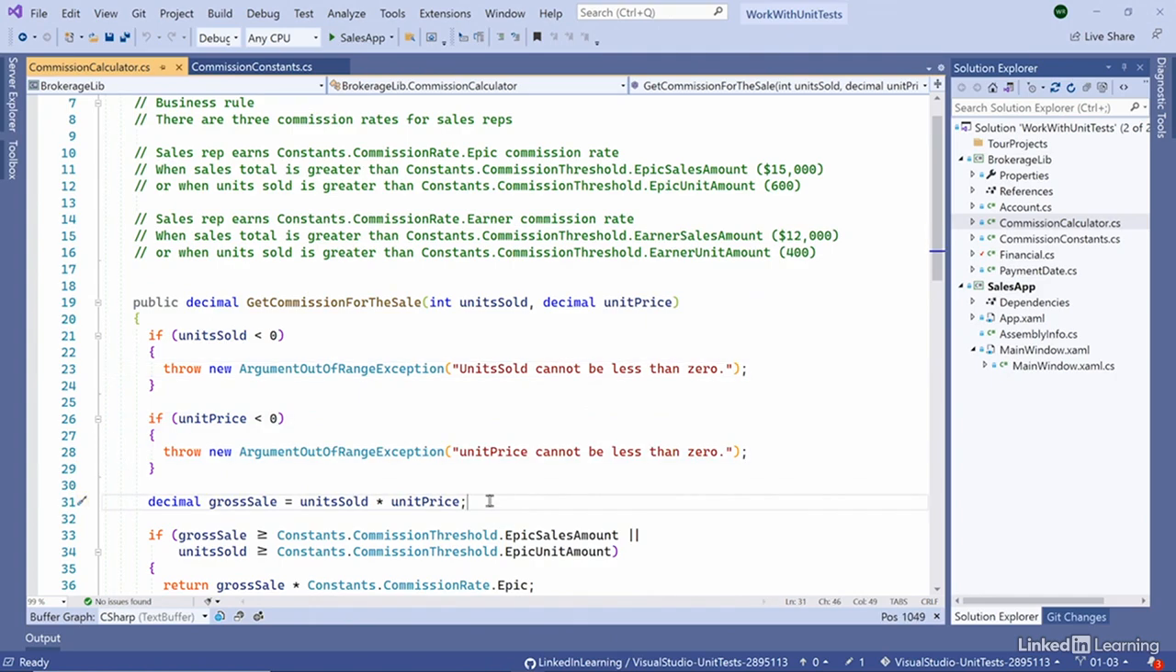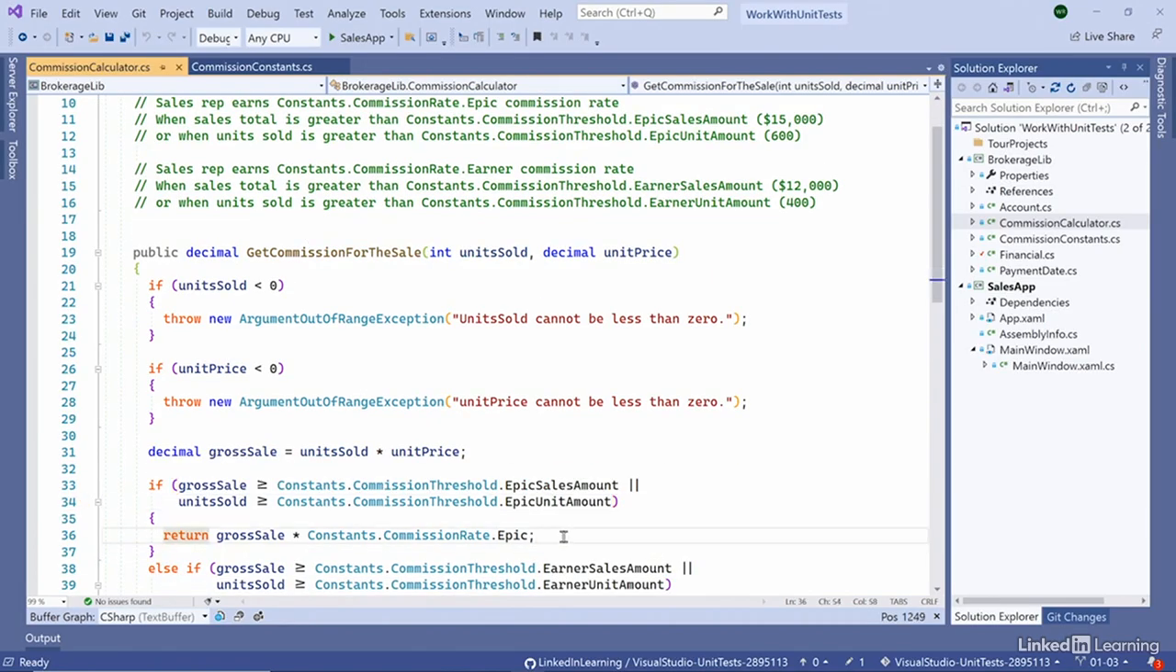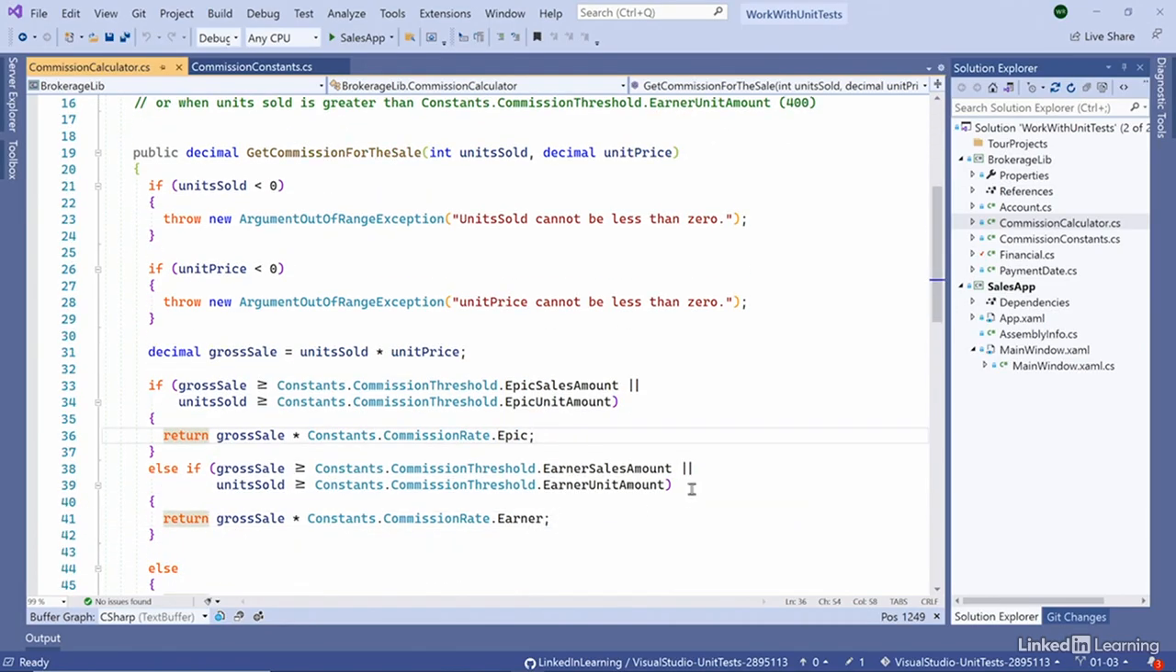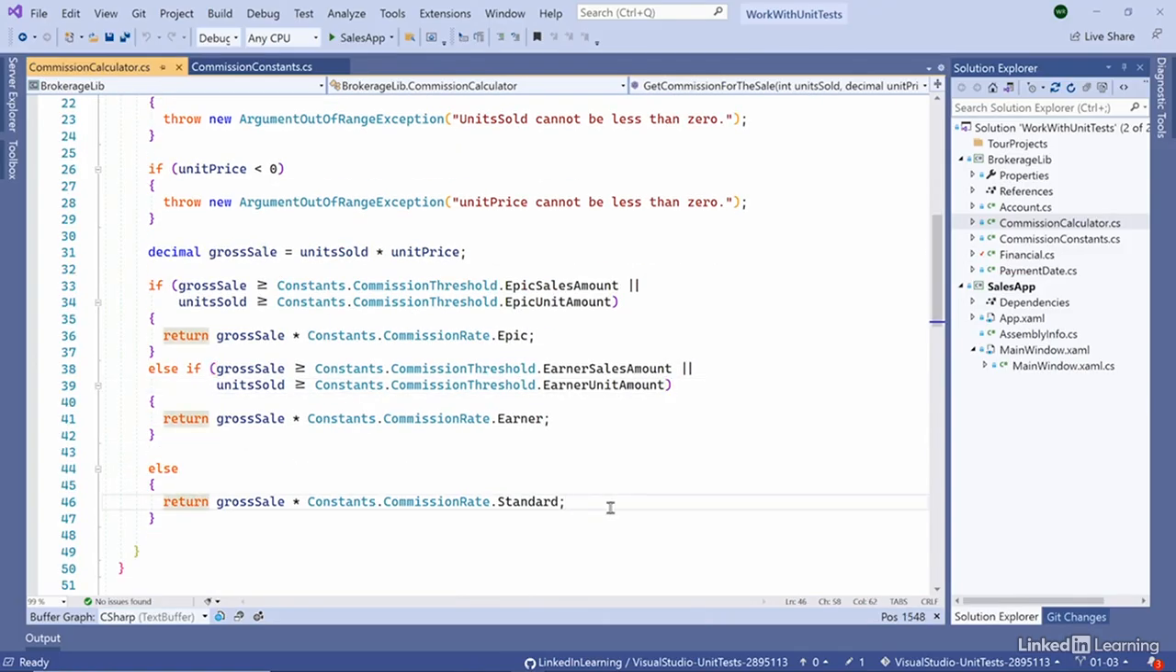Units sold times unit price. So I'm checking on line 33 that the gross sale is greater than or equal to the epic sales amount, or the units sold are greater than or equal to the epic unit amount. If so, then our sales rep gets the epic commission rate. Then I do the same thing for the next tier, the earner tier. And if it's neither of those, then our sales rep gets the standard commission.